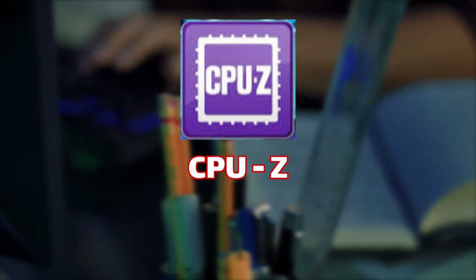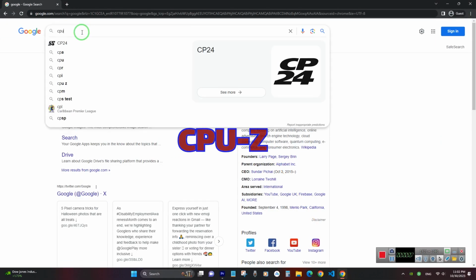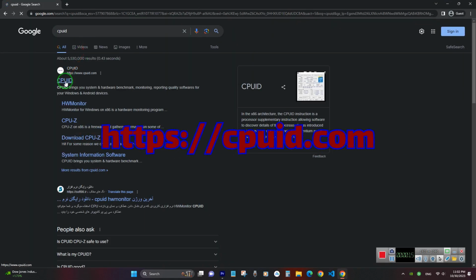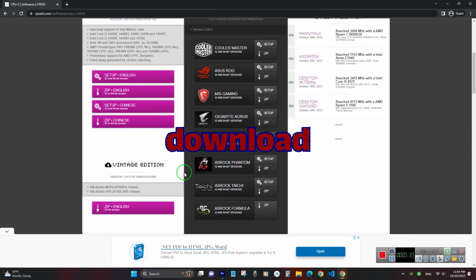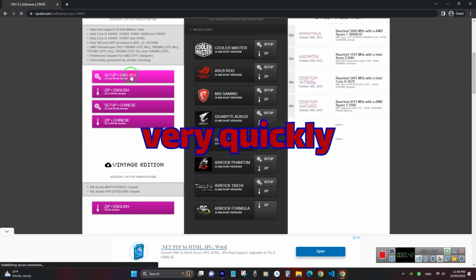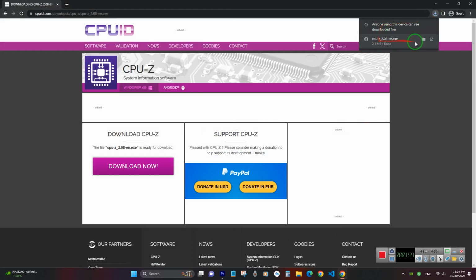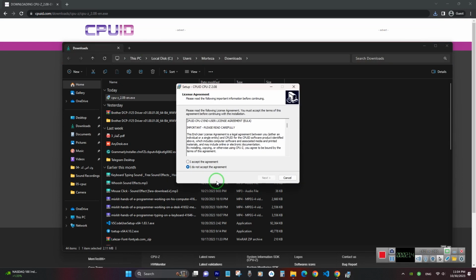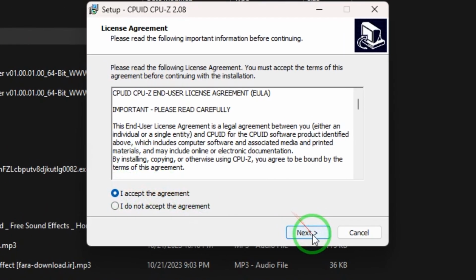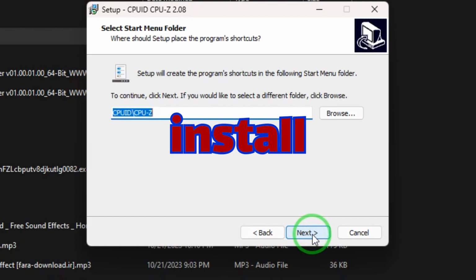In this 2-minute introduction, I want to introduce the CPU-Z program to you. To download and install, just search for CPU-Z. Now open the CPUID.com website and download it from this section. It is downloaded to your system very quickly. Then open the download folder and click on the program setup to start the installation process. The installation process is completed by clicking on the agreement, next and install buttons.